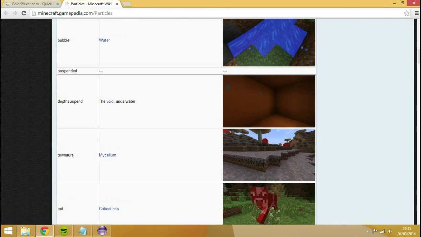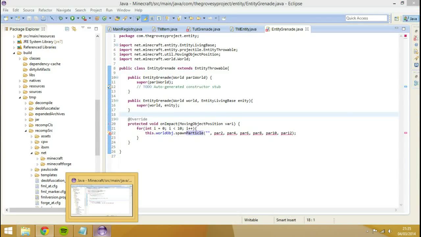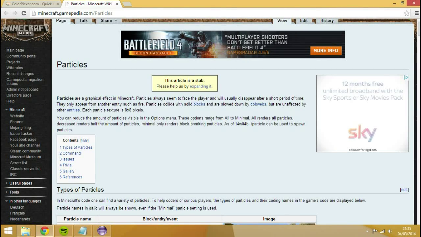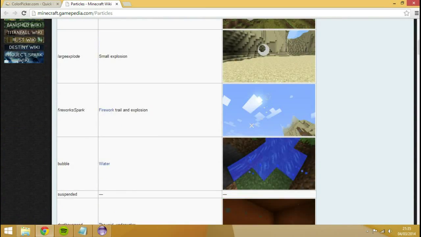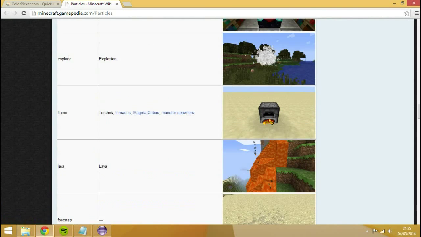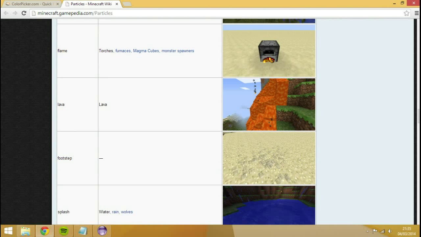Okay, and I'm back. I actually couldn't find it inside of the Minecraft code, so I Googled it. You see we've got all the particles here, so just go to this link here, which will also be linked in the description or annotation on the screen. So we've got these particle names. Let's choose one. I quite like the idea of flame, having lots of flame.